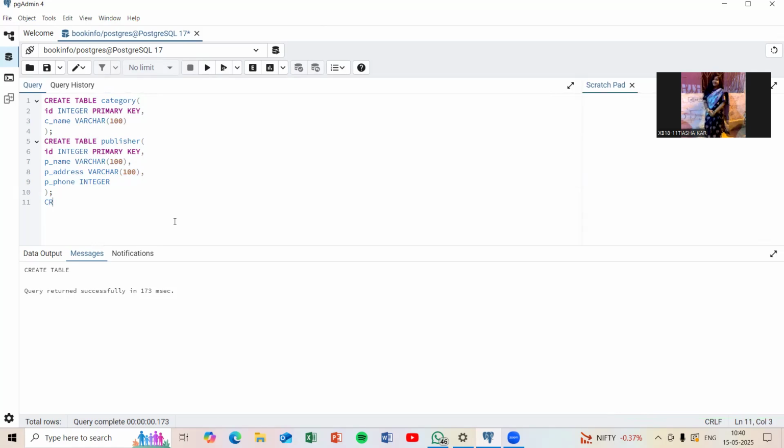Then we are creating our third table, create table author. It contains three columns. The first one, as usual, is the ID, which is going to be my primary key, integer. Then is author name, A name. A name is my author name, and it is going to store the varchar value.